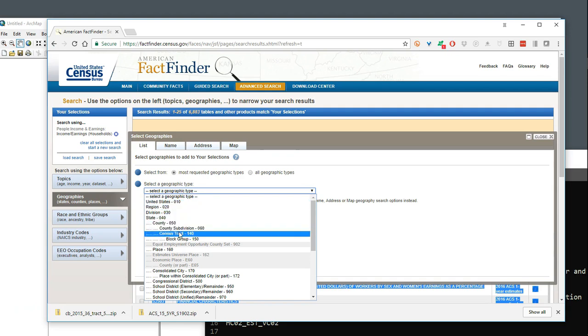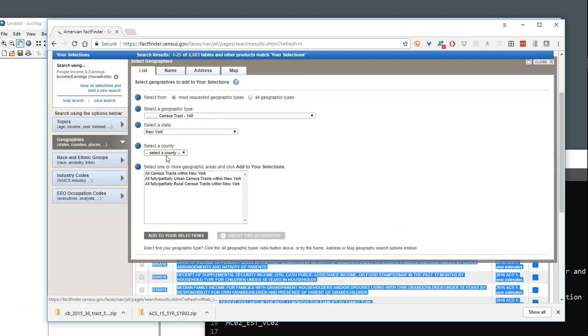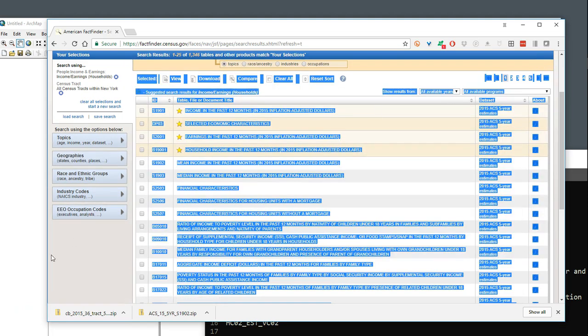So here I'm going to go to census tract, and then I need to select a state. In this case, it's going to be New York State. Okay, and I'm going to do all tracts within New York. Click on that and say add it to your selection. So we have two queries that are going to get us a specific result. So we close this up.